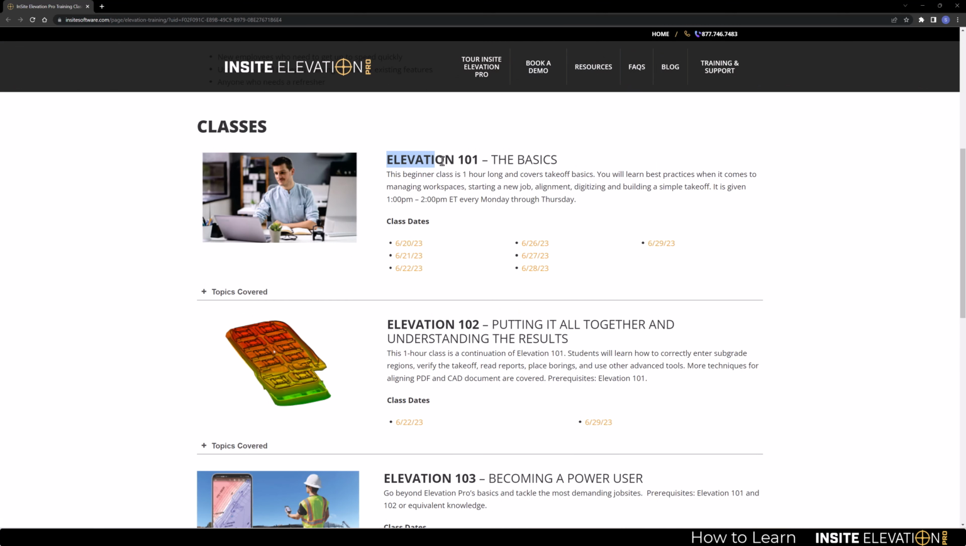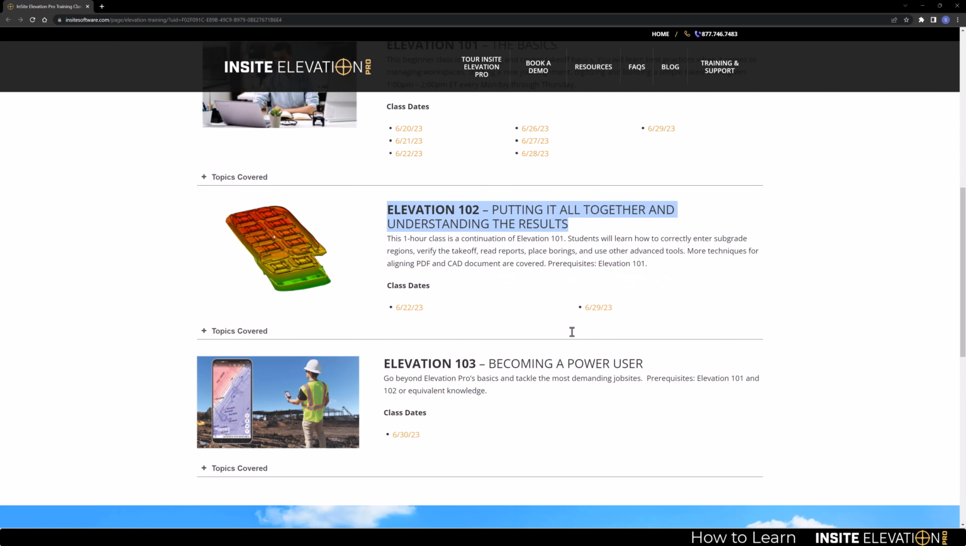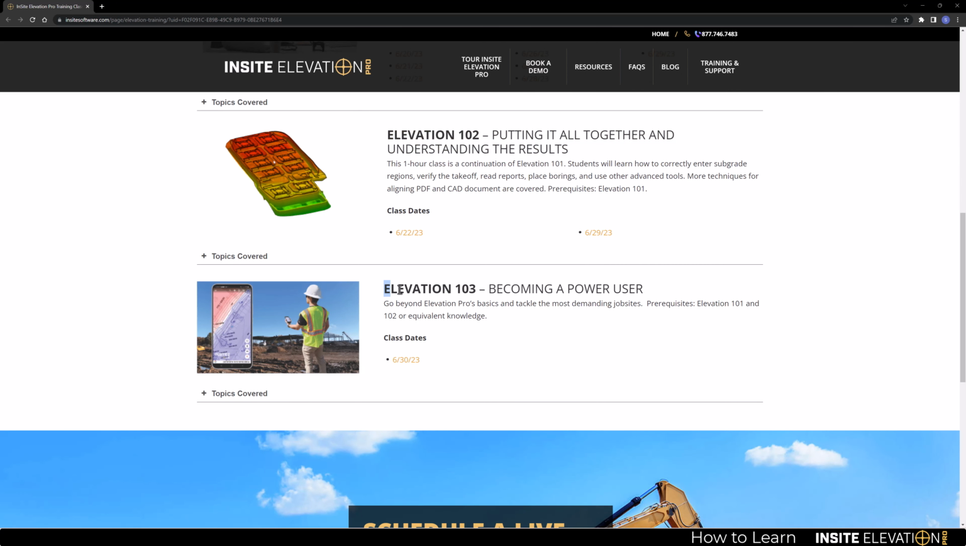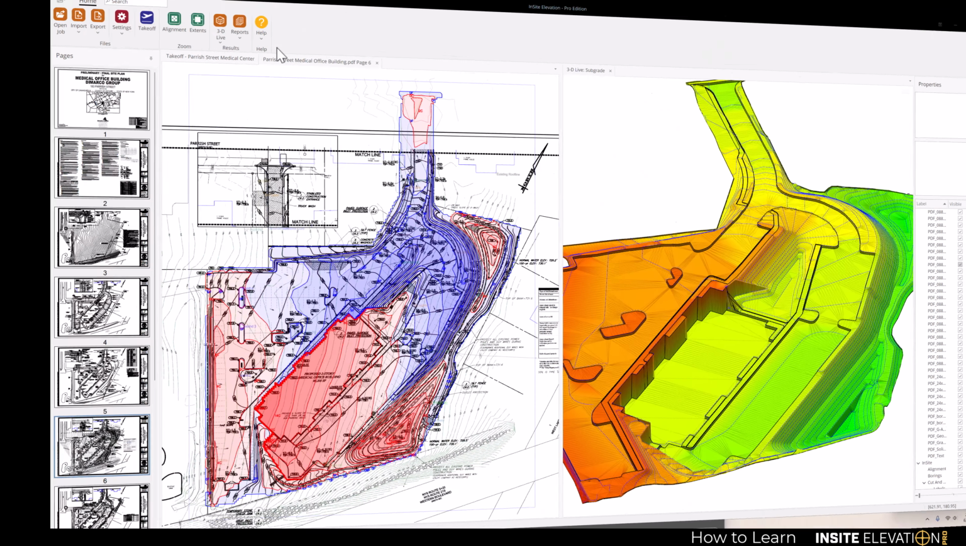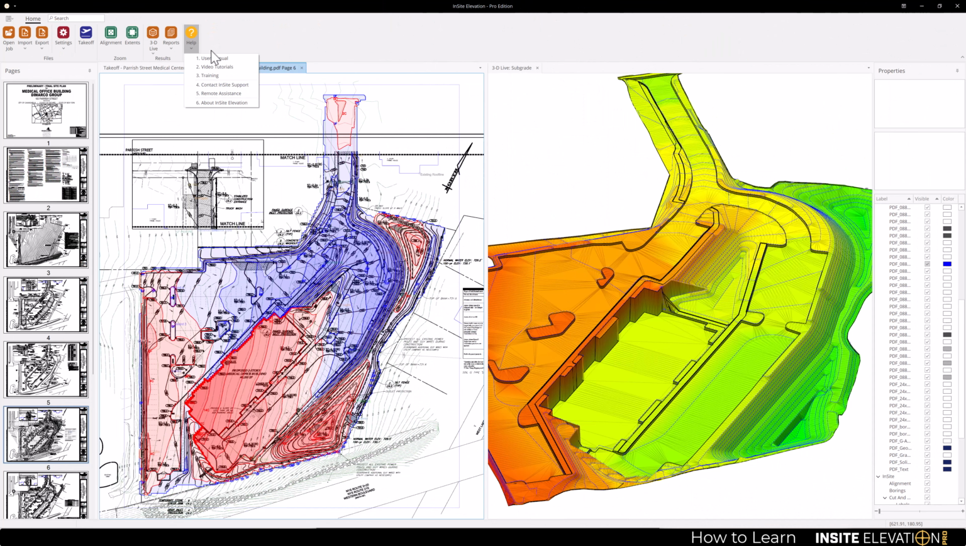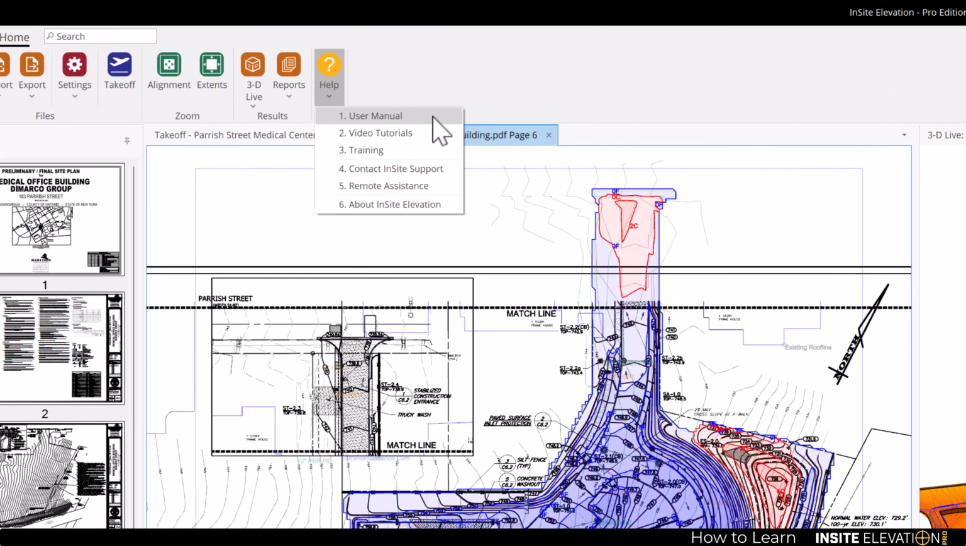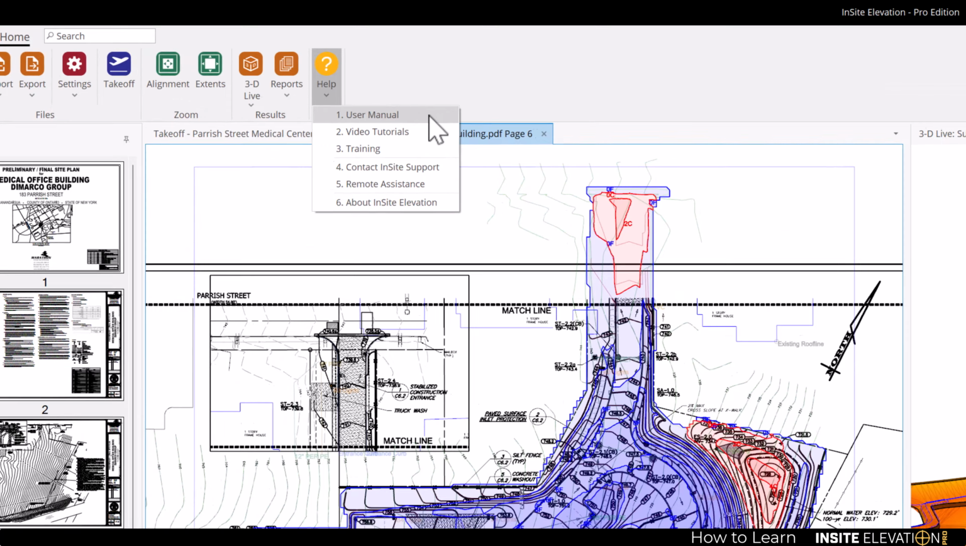Elevation 101 is then followed by Elevation 102 and 103. These classes build on the foundations established in 101, show you how to get results, and introduce more advanced techniques. These classes are included in your subscription and are available to your entire team at no additional charge. Sign up is easy. Just select Training from the Help menu and select a date under the class you wish to sign up for.